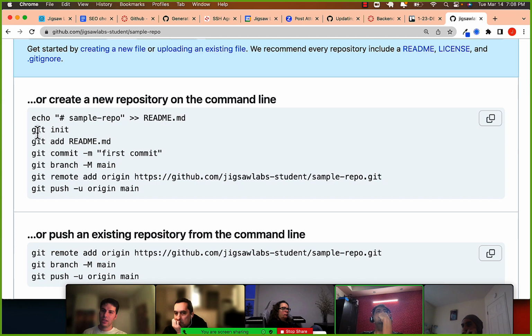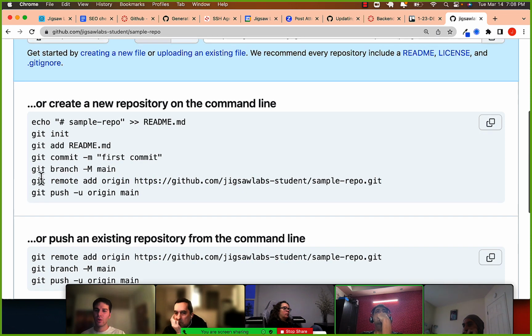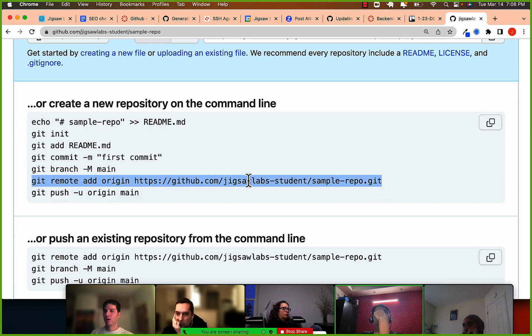We've already initialized a repository. We've already added something to staging. We've made our first commit. Our branches, this is to rename the branch main, but we already have a branch called main, so we're good, right? Now the next thing we need to do is say, where are we going? We need to tell our local repository, meaning the repository that lives on our laptop, where we're going to push our code to.